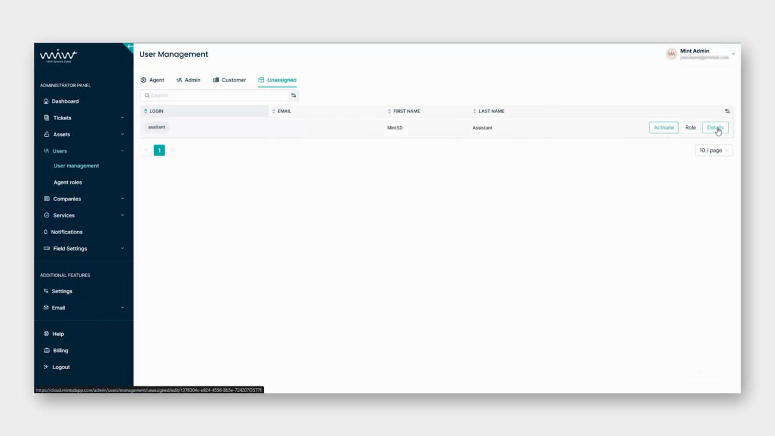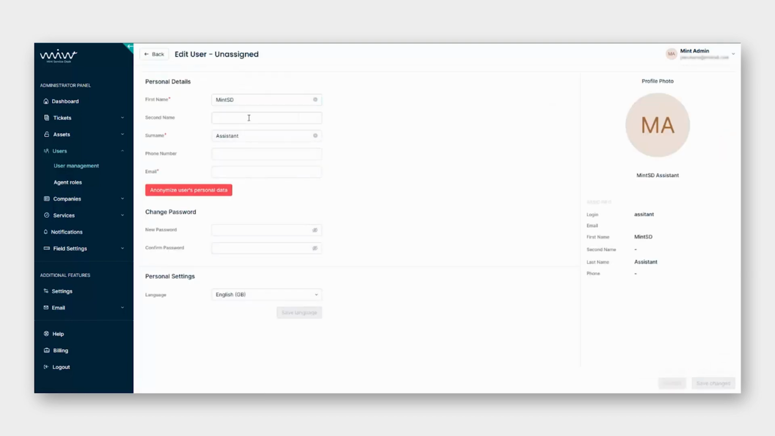The Details button will take you to the user's personal details, where you can update their information, change their password, or modify additional settings, like the preferred language. If you make any changes, don't forget to click Save Changes in the bottom right corner.